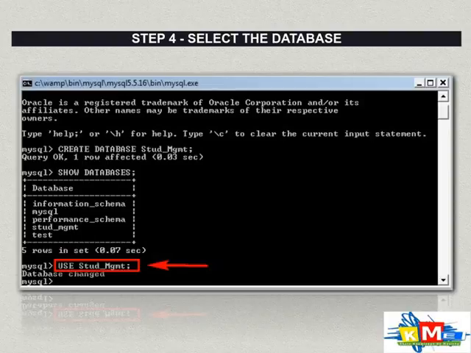And this statement is compulsory in MySQL. Means you need to make the database the current database in order to work with the database. So this statement or this command is very important.